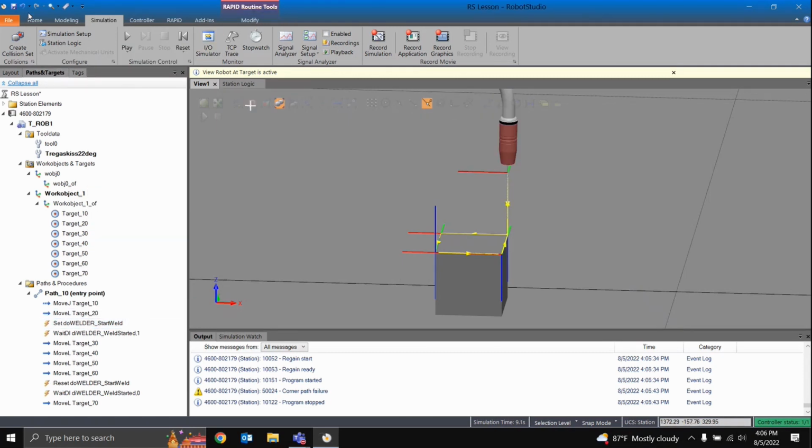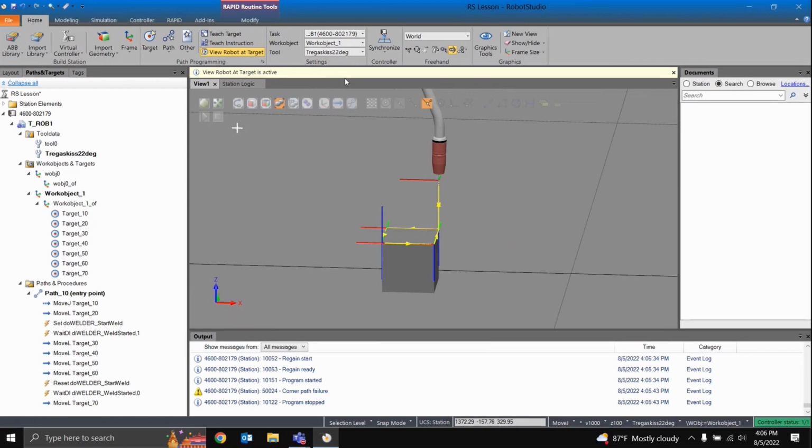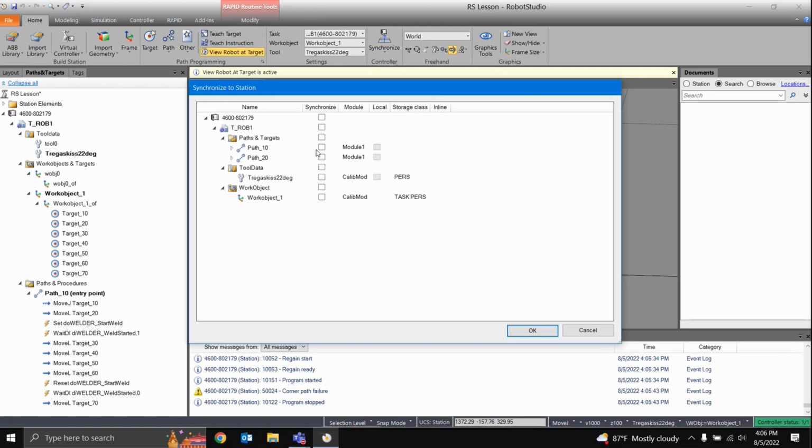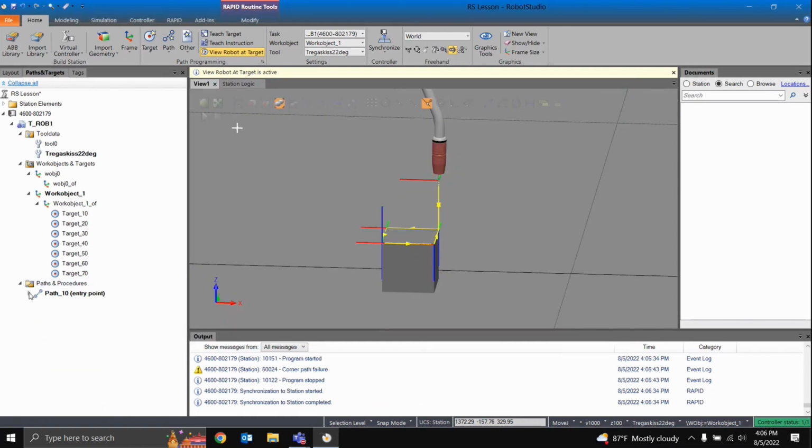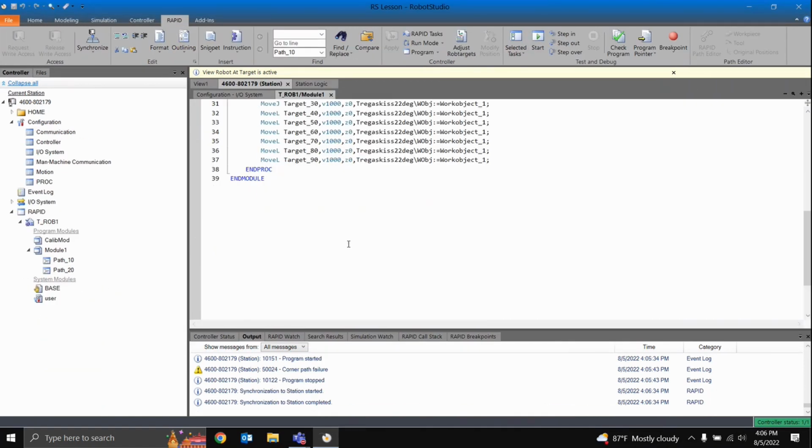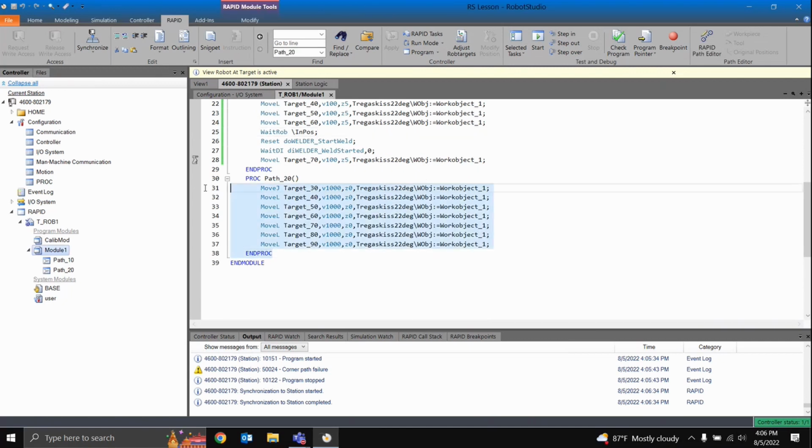So one problem here is that I made that change in the rapid part, but you will not see that change over here. Whenever you do synchronize, if you hit the drop down rather than just the top button, you can go backwards. I can synchronize to the station. This is called the station. I keep calling it the simulated robot, but we will synchronize to the station. I'm going to select path 10. Do I have a path 20? I don't have a path 20. We're going to get rid of that old path so it stops confusing me.